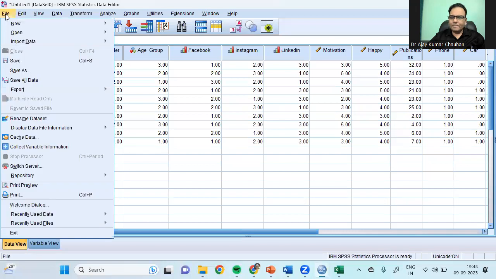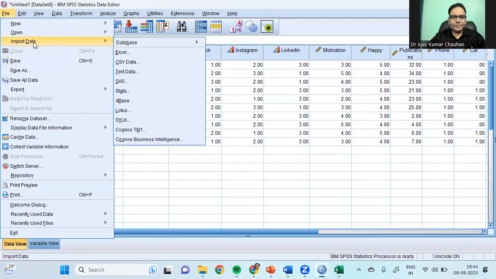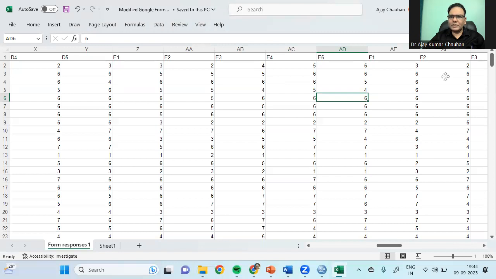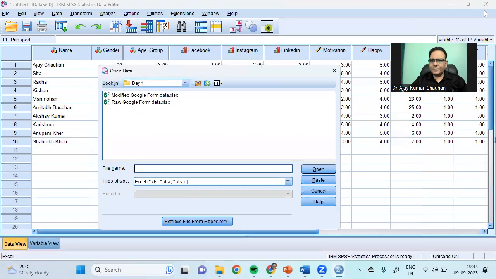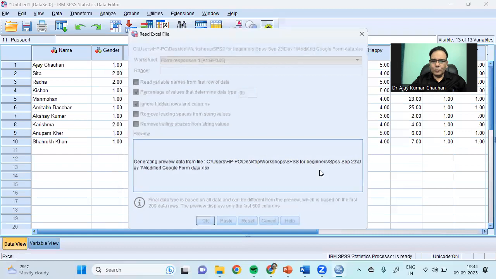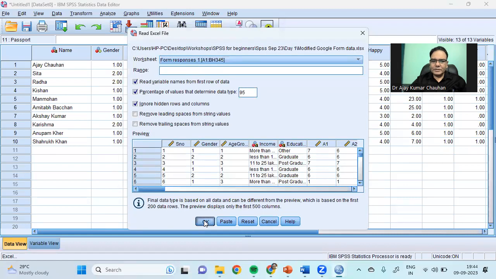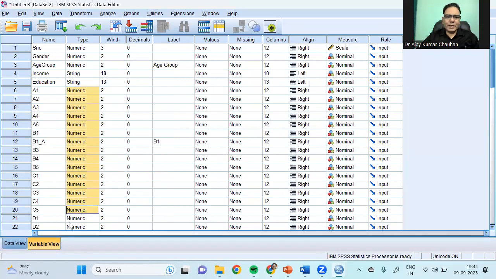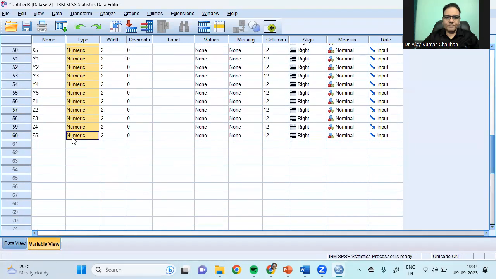So just go to the file and now go to the import. So we are going to import the Excel file and check whether the file should not open in the background. Otherwise, the software will not take it. So close it. I'm selecting the modified Google Form data, open, and just click OK. And now you can see that the software is taking by default numerical values.